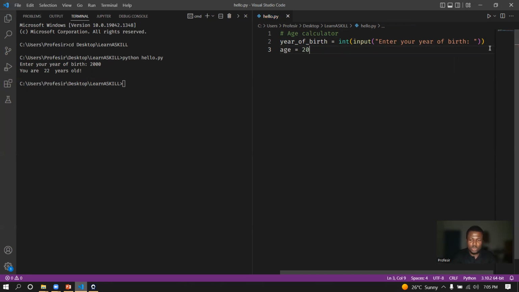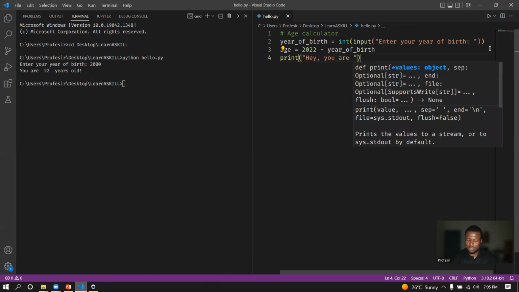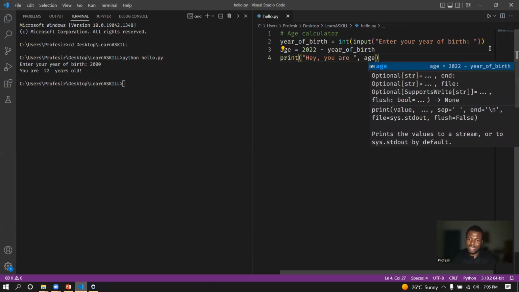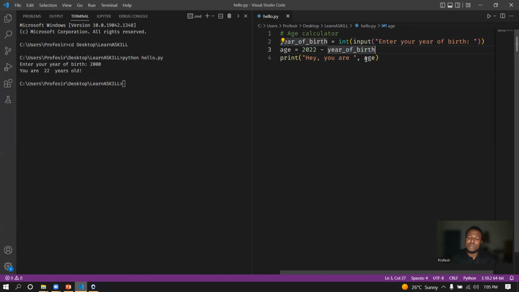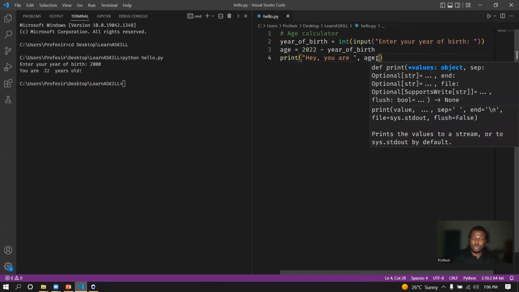So the current year is 2022. We subtract year of birth from it. That means we now have the person's age. Now let's print it back to the person, say, hey, you are, and then we put age. I'm putting age here because now the computer knows something called age. So instead of printing the word age, it will replace this with the number. I'll talk about these things very soon, but for now, just enjoy what we are doing.